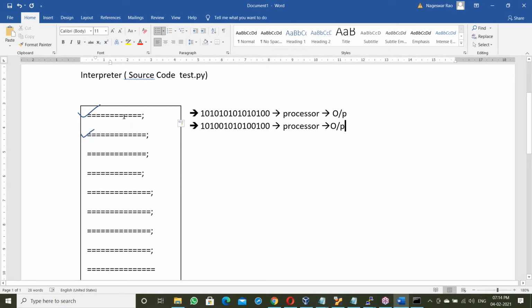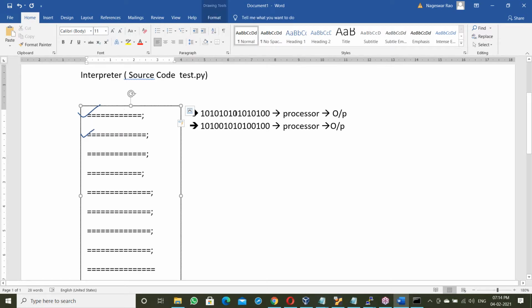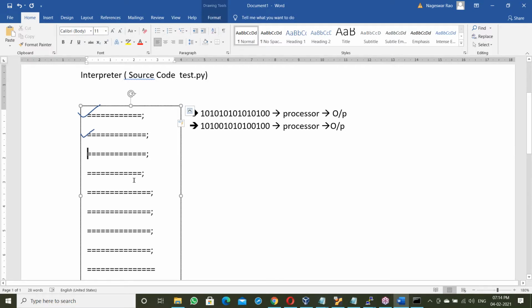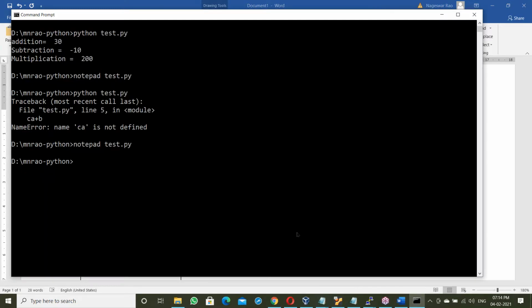So what's happening here? Line by line. First line: checking, correct, convert into binary code and give output. Second line correct, converts into binary code and generates output. So it is line by line checking and generating output. Suppose that while checking the next statement something is wrong, it stops. Any error comes, it simply stops. Only one error shows here. Same thing I just showed, right?